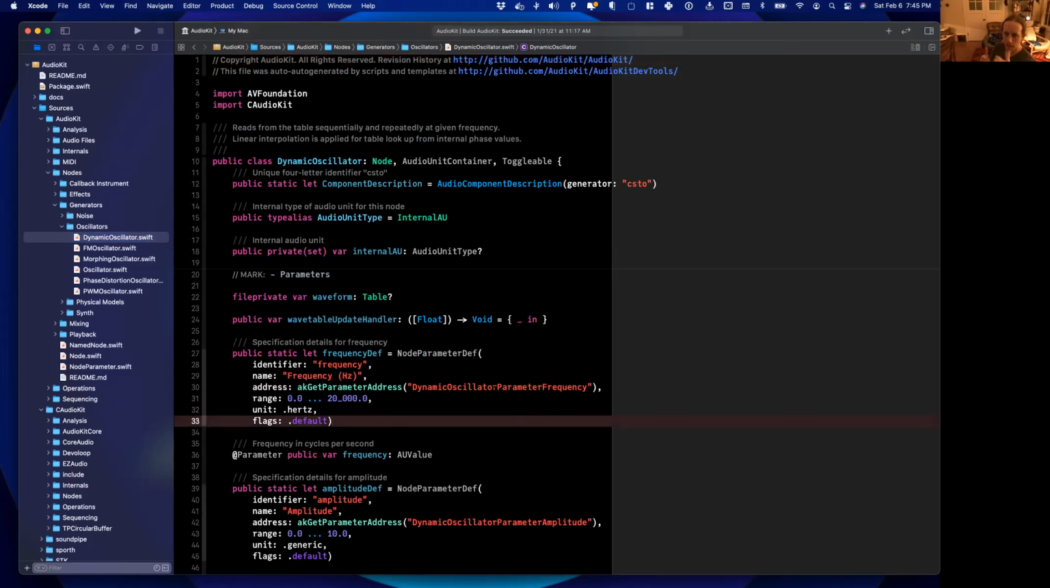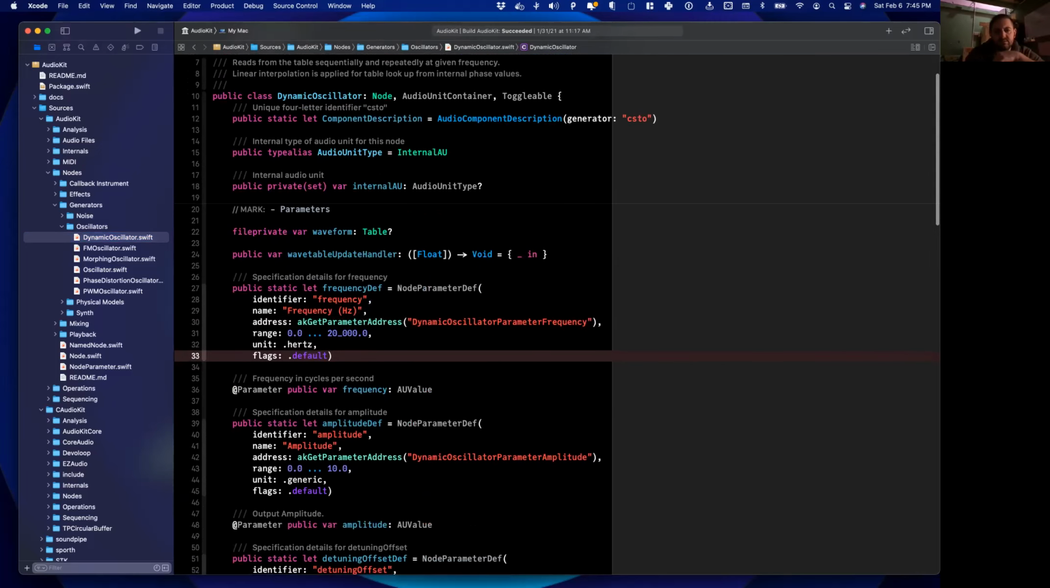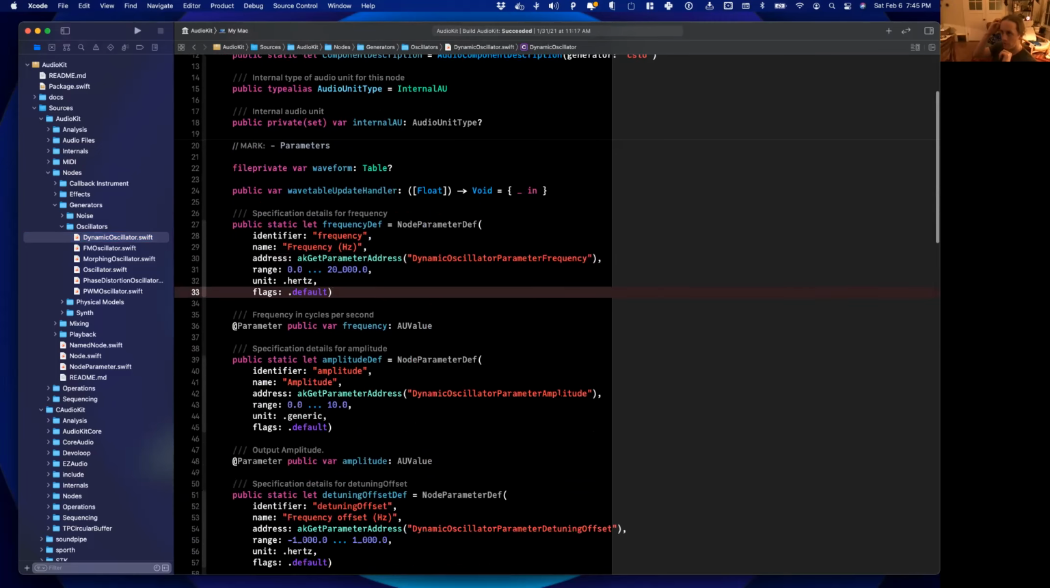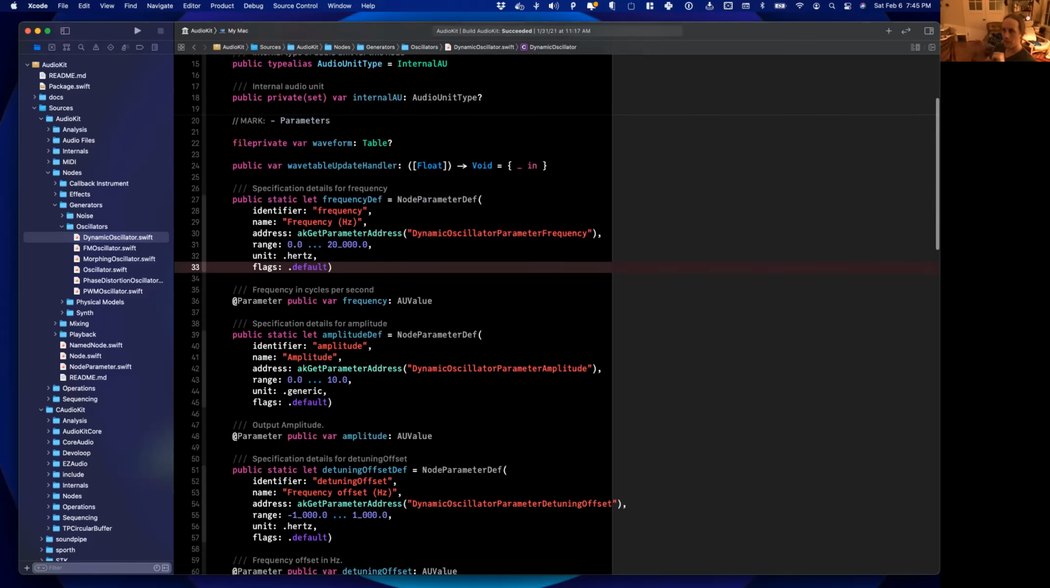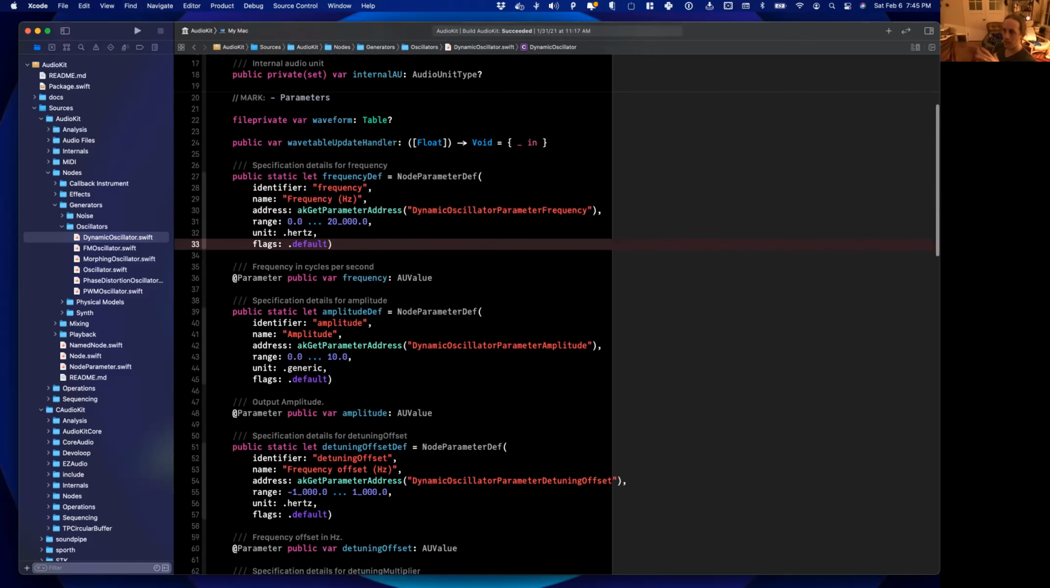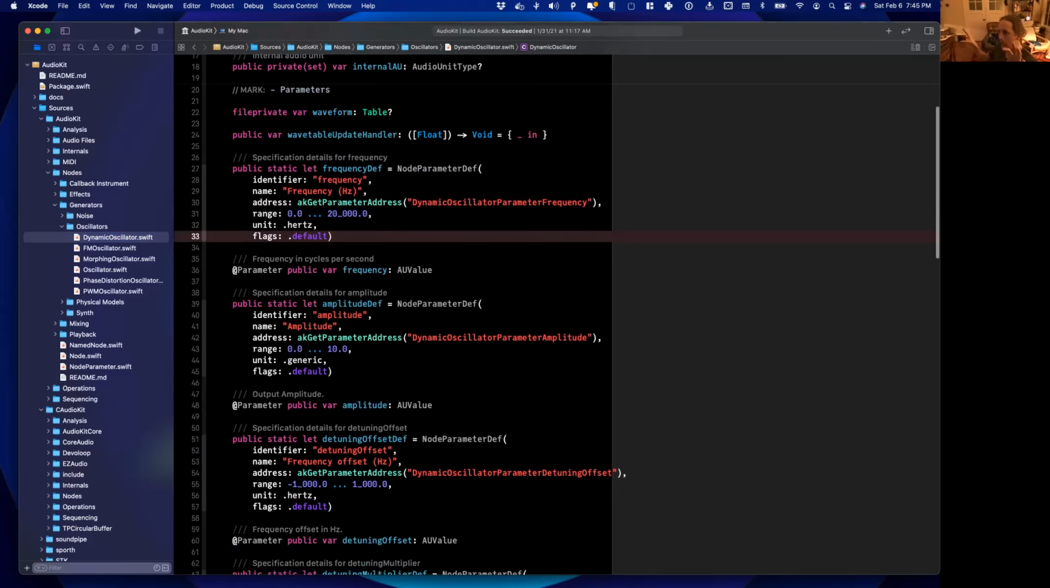Yeah, you see how this is dynamic oscillator parameter frequency. It's not just frequency. But I guess this is a stumbling block if one defines their own stuff, because maybe you're just being kind of quick and you've got two different oscillators, let's say, defined in your own code, and you put frequency in for both of them. If those happen to be different parameter addresses on each one, which is definitely possible, then it's going to break and you're not going to know why it broke.